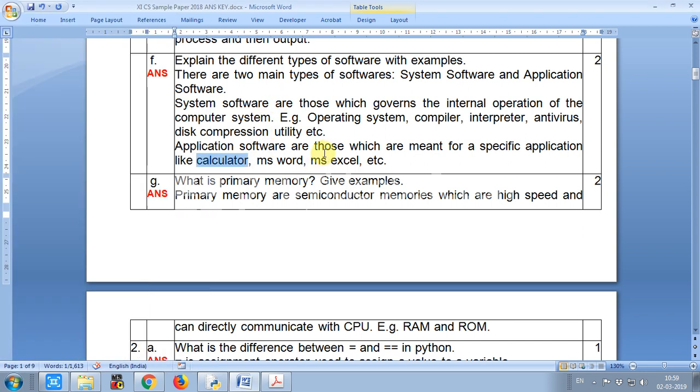And then the tasks which are essential or which are helping you to do some housekeeping job in your computer are called system software, like operating system, compiler, interpreter, and so many others. Disk compression, utility, file compression, zipping, unzipping a file, any antivirus or registry cleaner, all these softwares are helpful to manage your computer system. That is called system software.